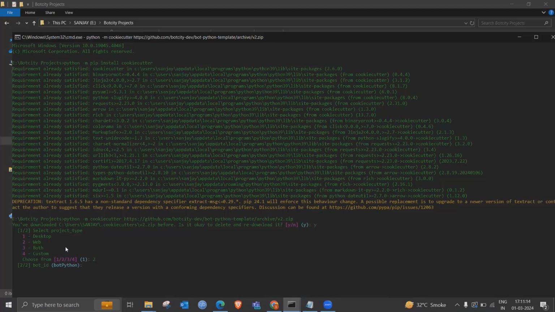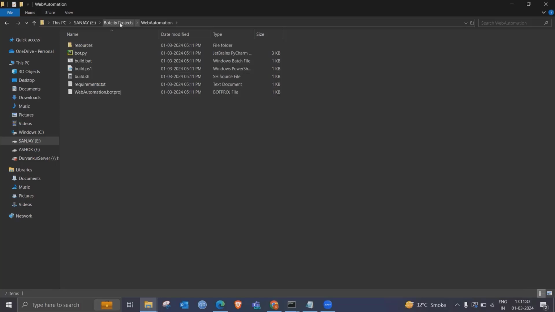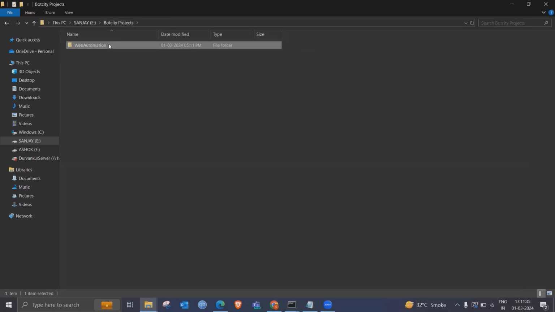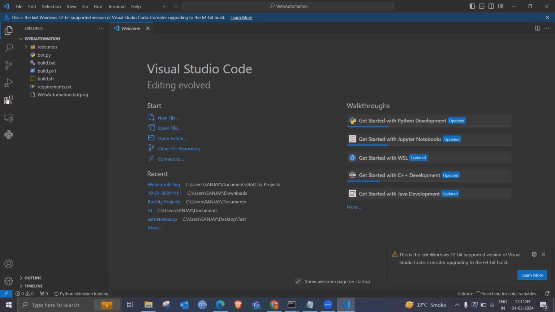So web automations is the project, and the bot ID we have created. Once you have created the bot ID, that folder will be available here. We can check it. As of now, we are going to use VS Code. Here, you have to right click on that and open it in VS Code. You will see all those extensions available, which we have downloaded or installed.